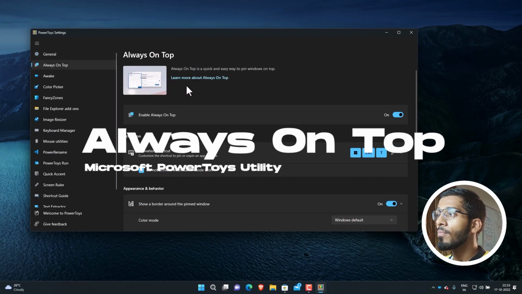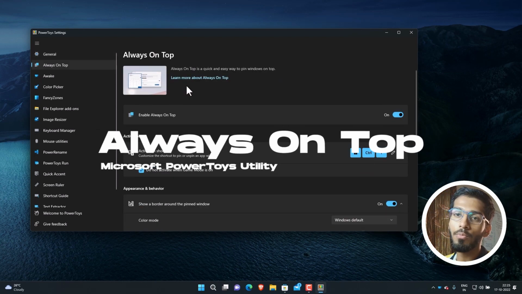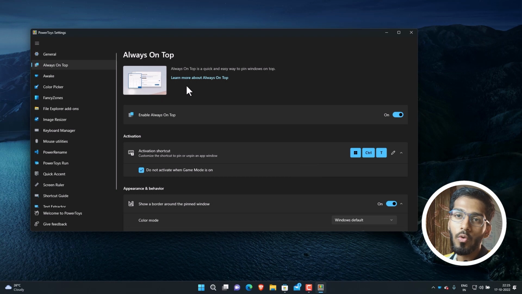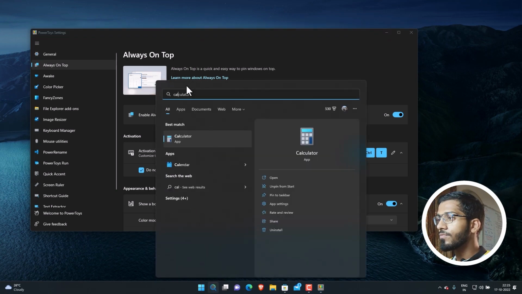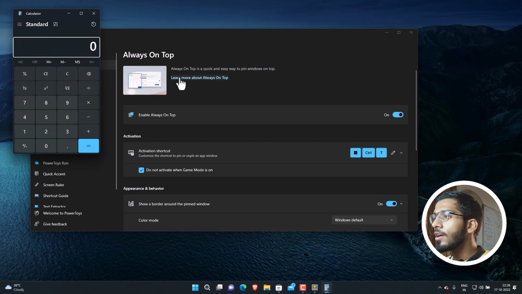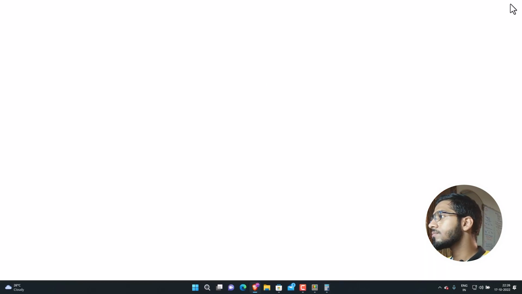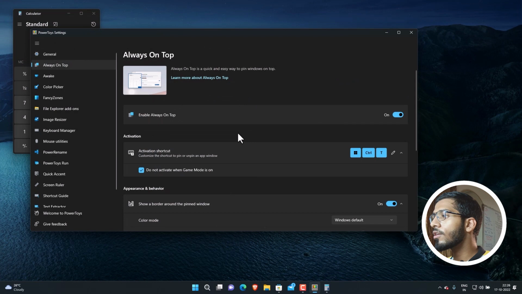Always On Top is an easy way to pin any window on your screen. So for example, if I have a calculator on my screen that I want to keep visible, and I don't want it to go out of focus whenever I go on to any other window. So let me demonstrate this feature. If I open the calculator, you can see the shortcut for Always On Top is Windows Control T.